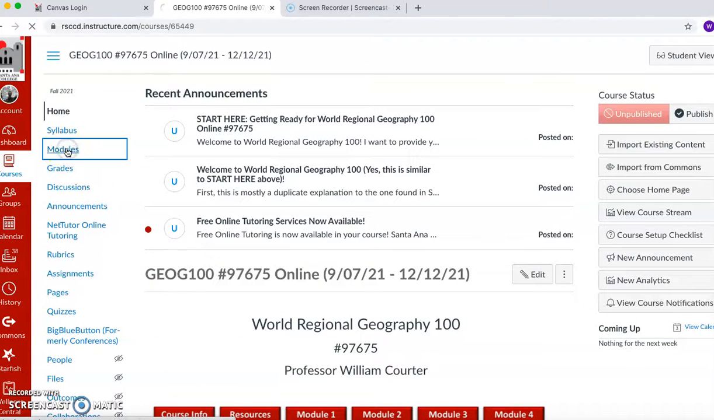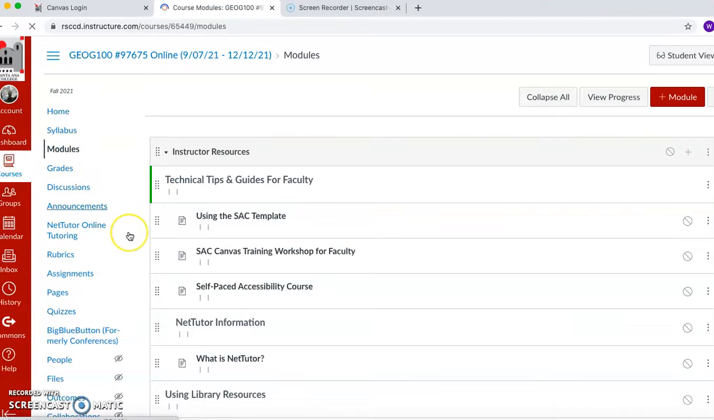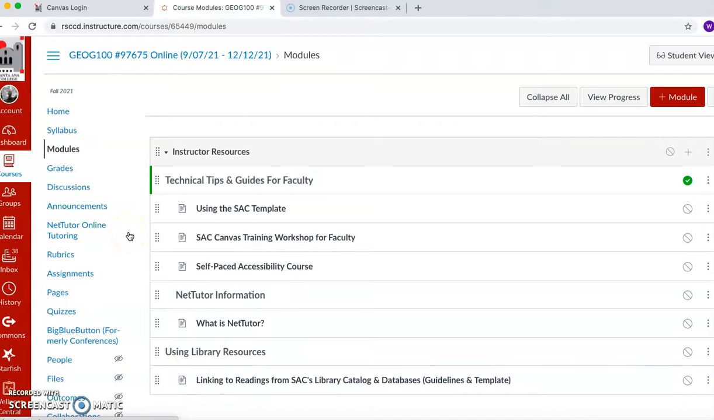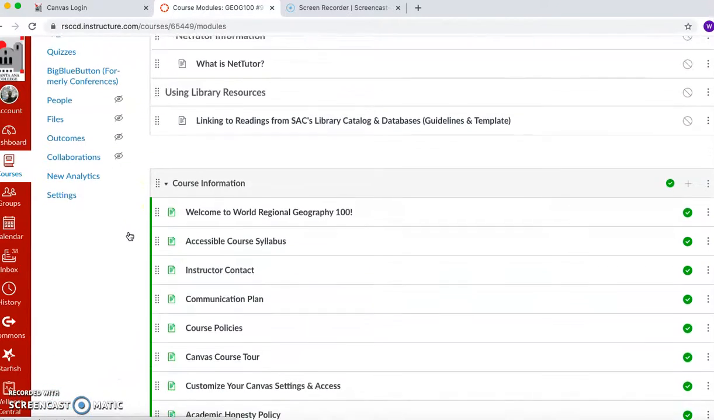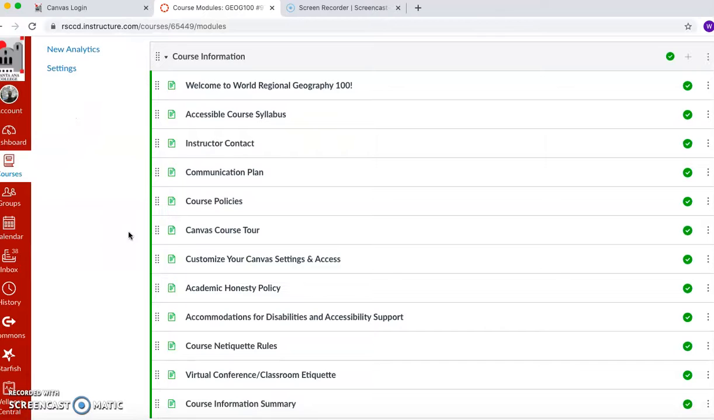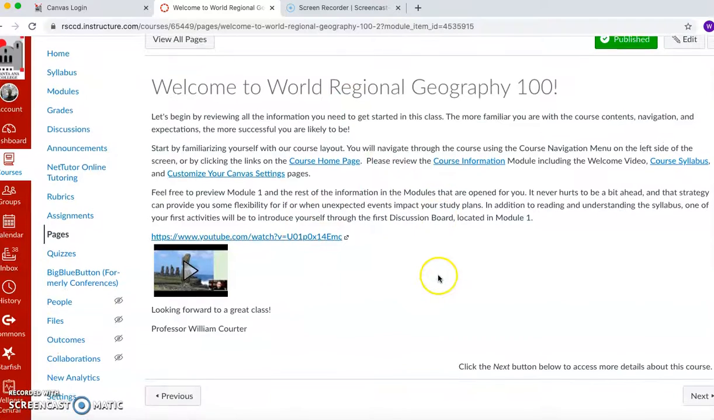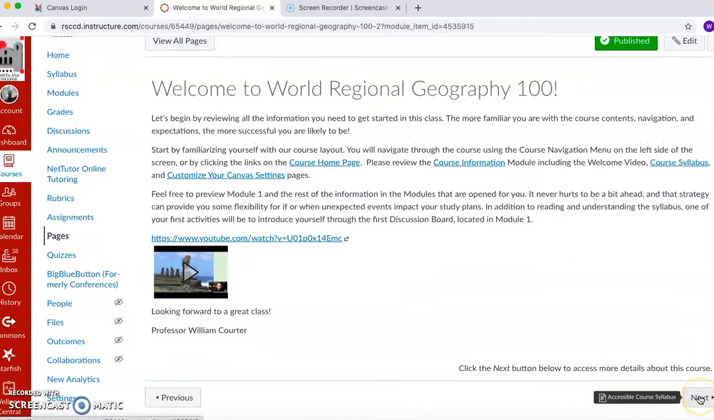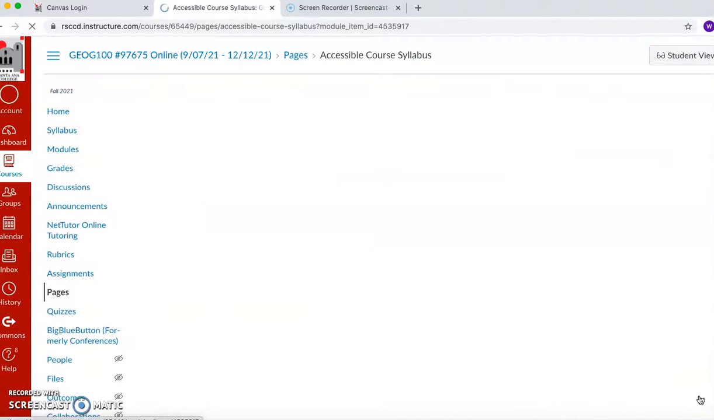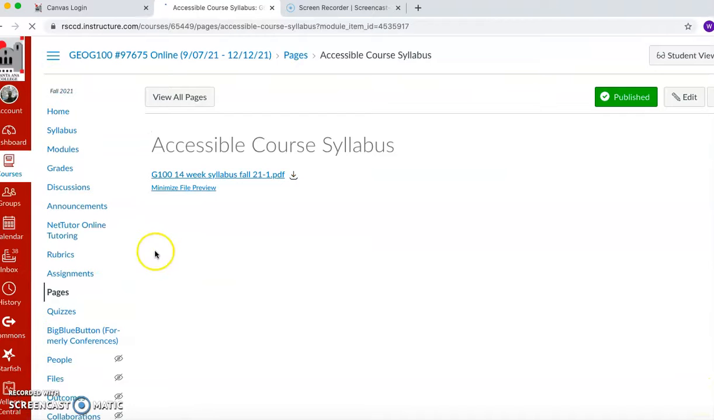Let's go over here to modules. If you click on modules on the left-hand side, the modules are going to open up. Again, this is mine, so it's a little bit different than yours, but it's very similar. All of this course information is going to be there. If you click on Welcome to World Regional Geography 100, you're going to see this opens up with some information. There's that same video again. You can come down here to Next on the right-hand side at the bottom. Click on that. It will bring you to the next page, which is, once again, the syllabus.